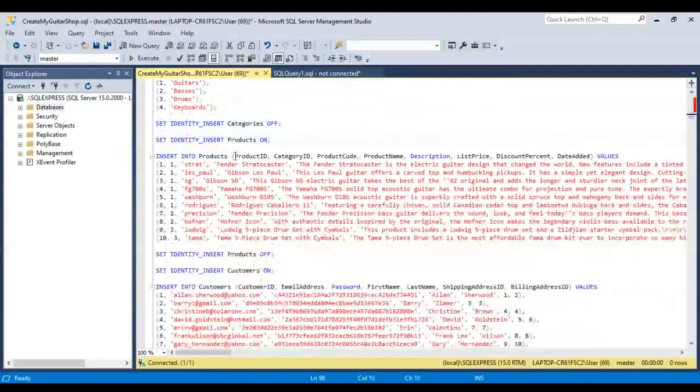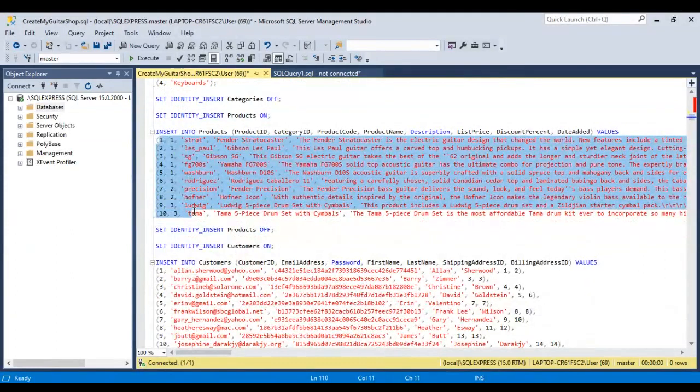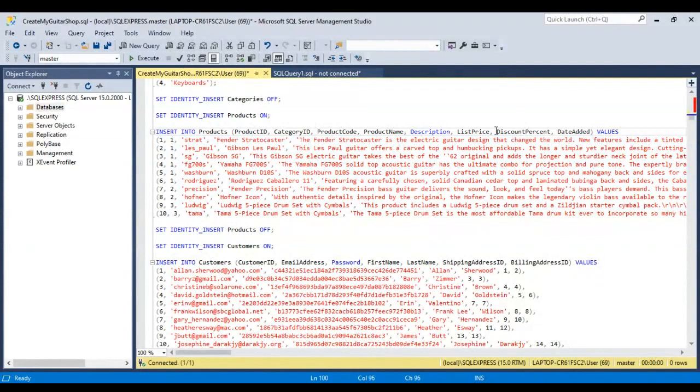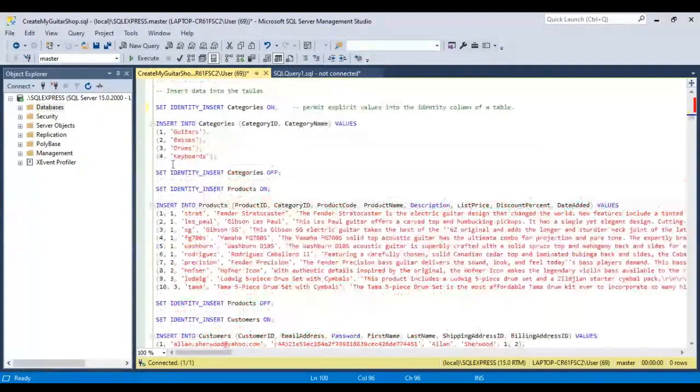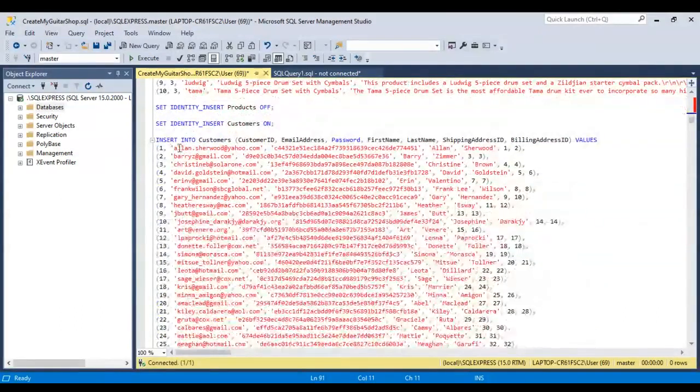So we do the same thing for the products table. We insert all the data. Here we're inserting 10 different rows of the data. And again, we've listed all the columns that are part of the products table. Just like we listed all the columns, we're inserting data for each column of the categories table. Here we're inserting data for each column of the customers table.